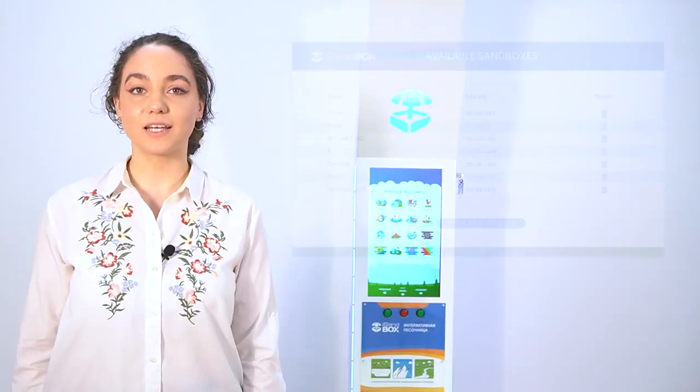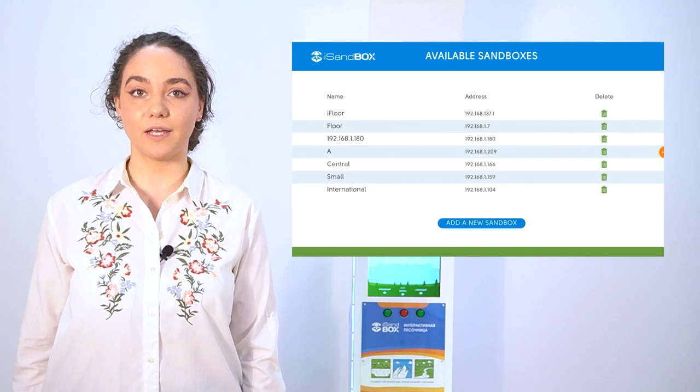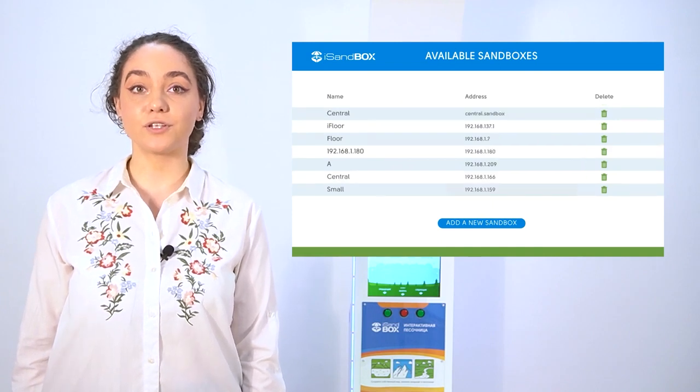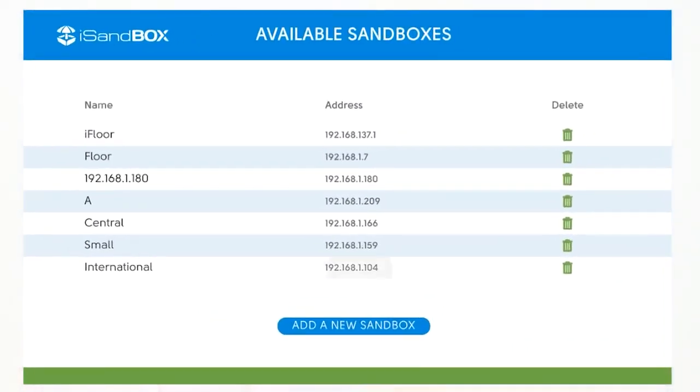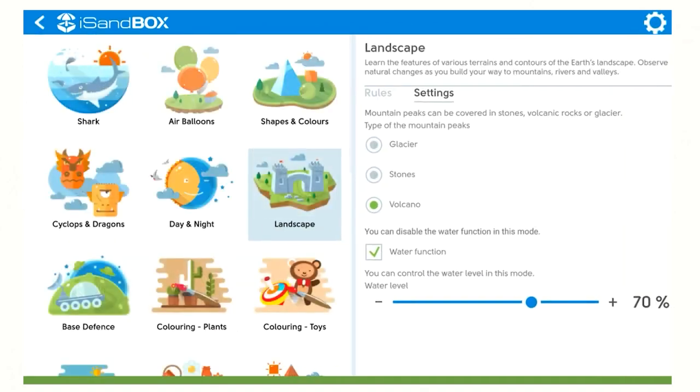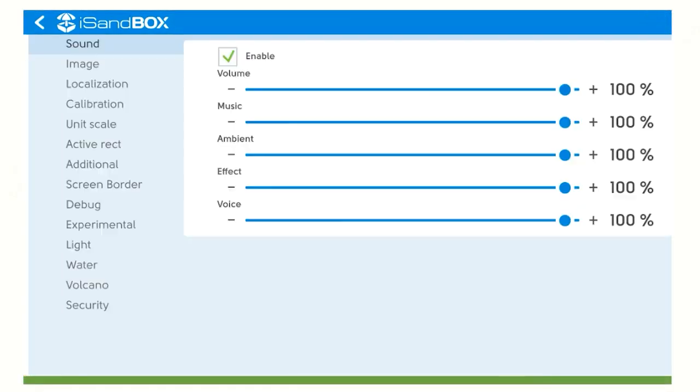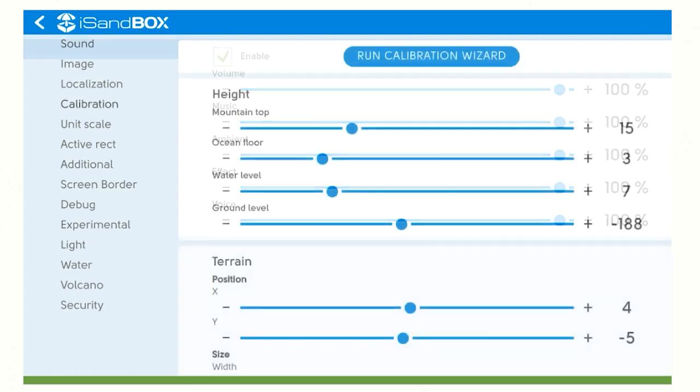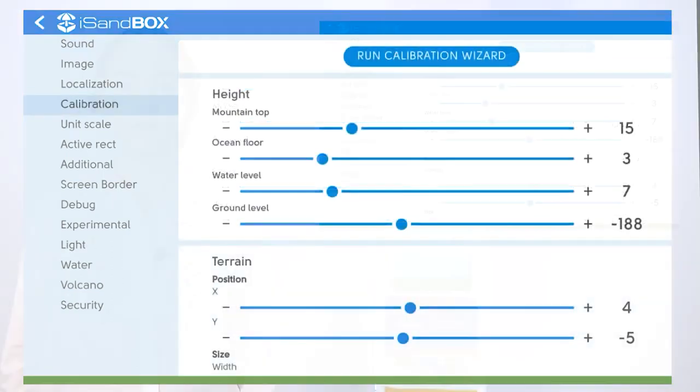Make sure your tablet is connected to the same Wi-Fi network as your iSandbox. If not, please connect. Once connected, start the application and choose the unit you want to work with. You can see available interactive modes on the left and their settings on the right. Tap the small gear wheel icon in the upper right corner. Choose the Calibration tab and open the Calibration wizard.